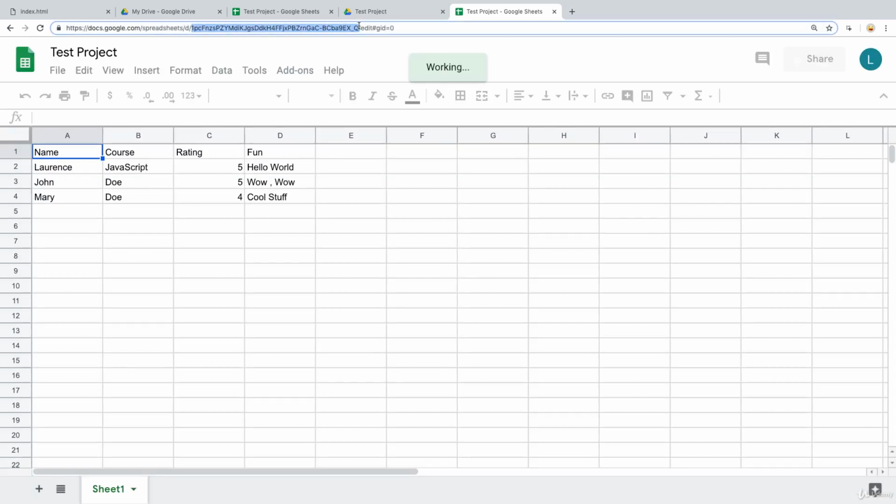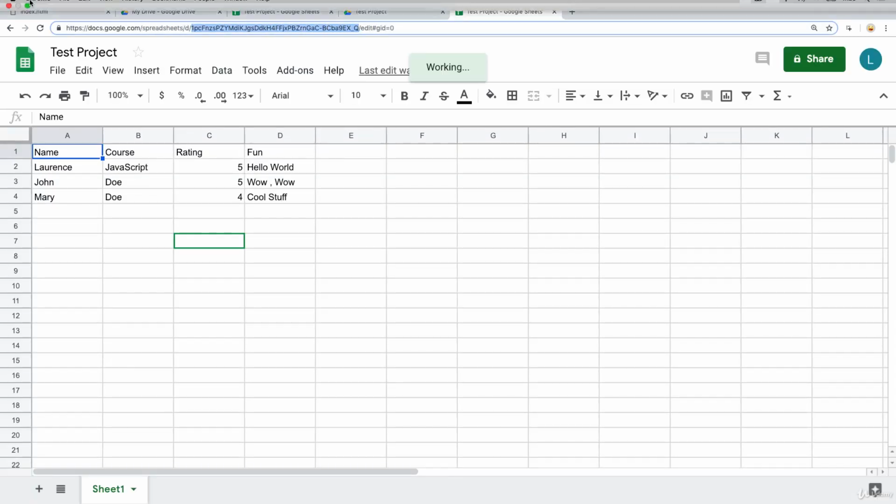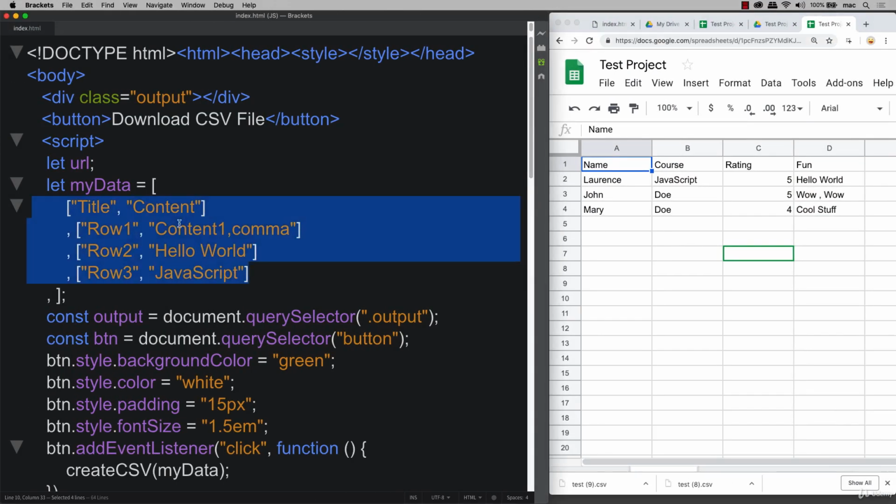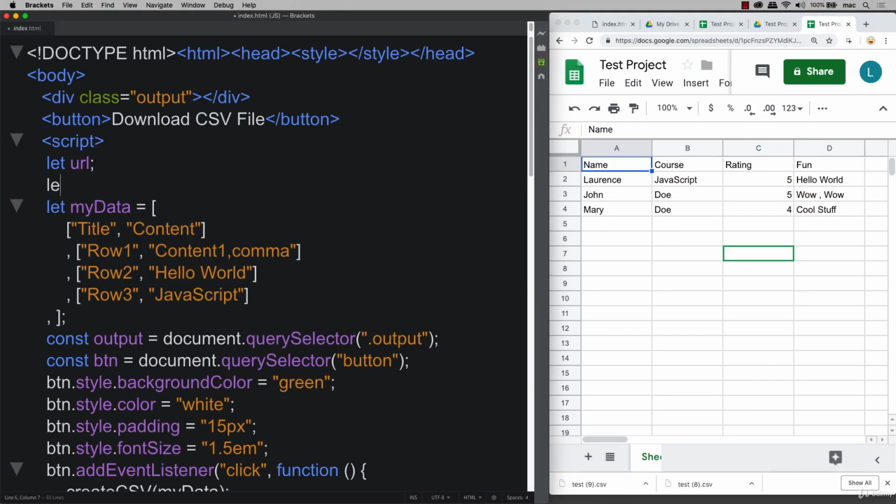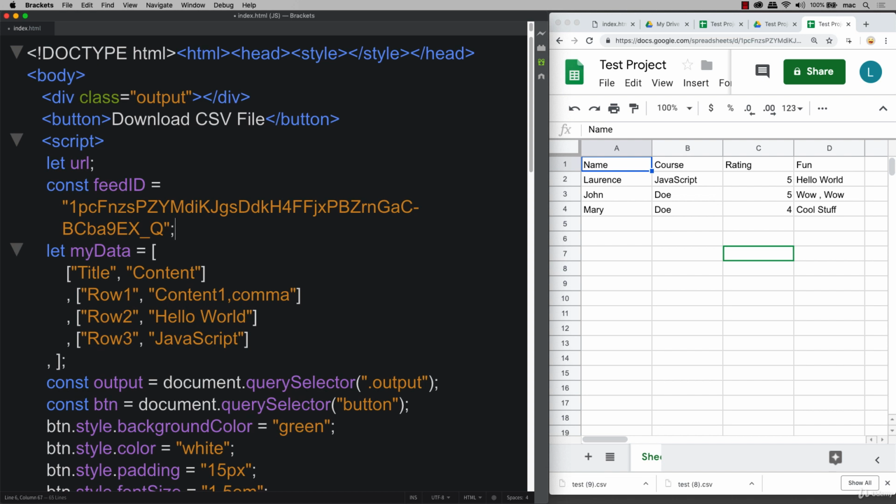I'm going to bring this into the project because this is a variable that we need to make use of. So going into our project, this can actually be a const because it's not going to be changing. We can call it something like feedID and paste in that feed ID. So this is the Google feed object ID.